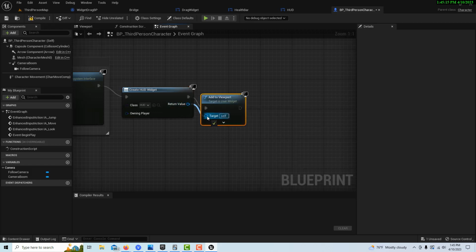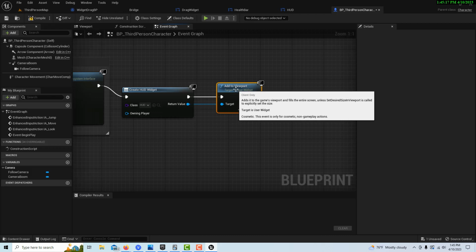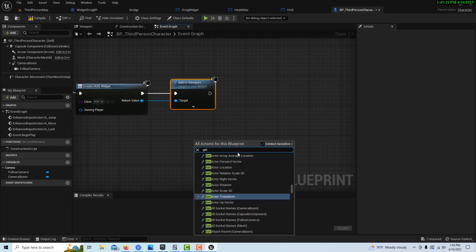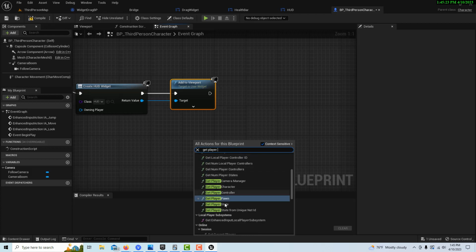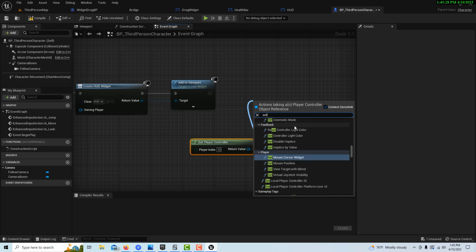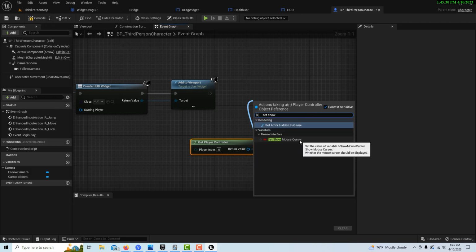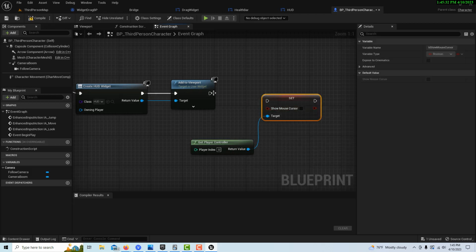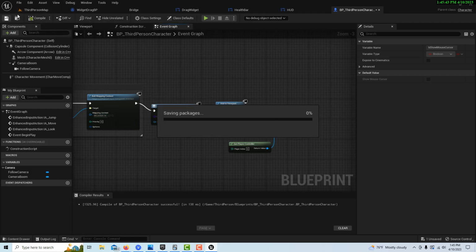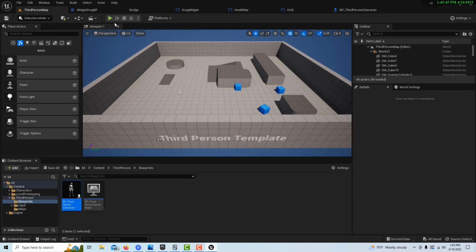And of course we're going to need to be able to see our mouse cursor, so we just need to get our player controller. And then off of here, drag up here and go set show mouse cursor. And plug that into there like that. And click that box. And as far as I know, that's everything. So it's a lot of steps, and let's see if it works.